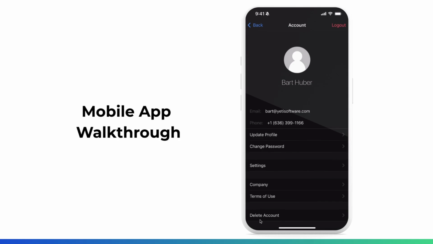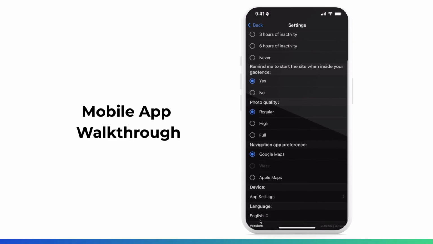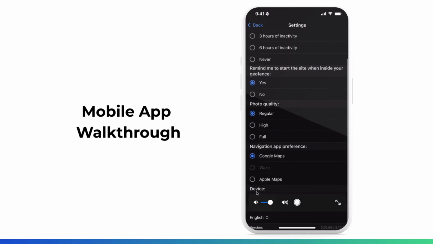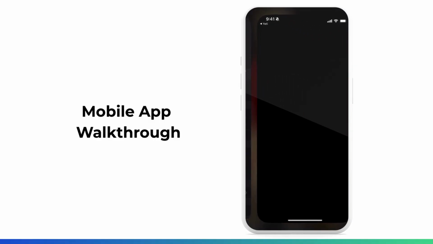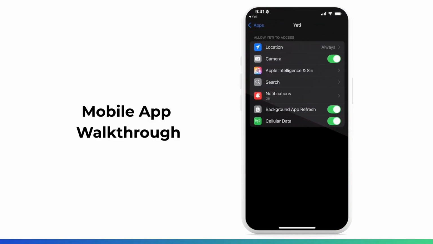And last, if I click Settings and then toggle down to App Settings below Device, this will bring me out to my general settings where I can change my location settings, turn my camera on or off, adjust the notifications, and log whether or not we're going to be grabbing background app refresh data.